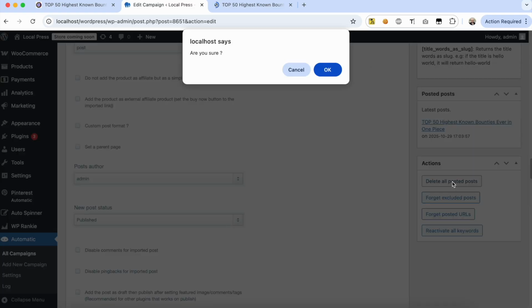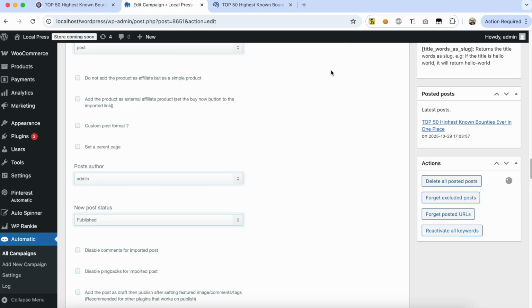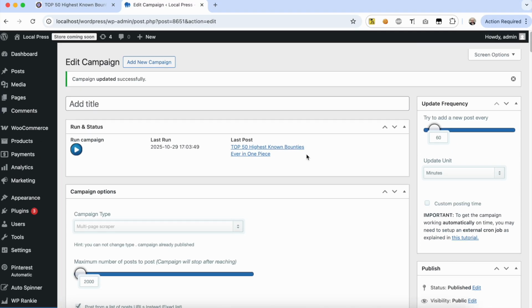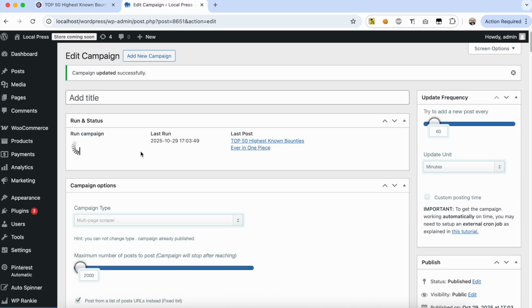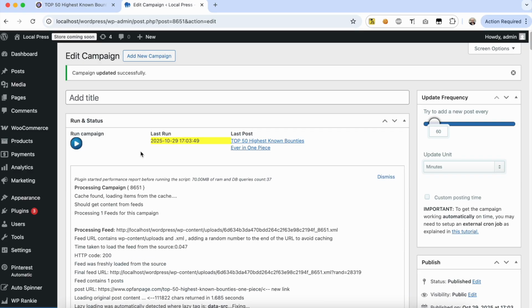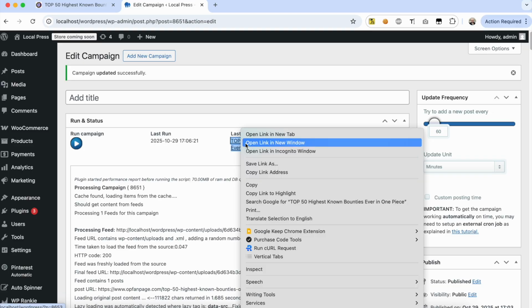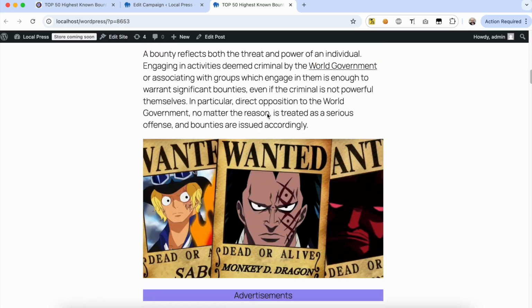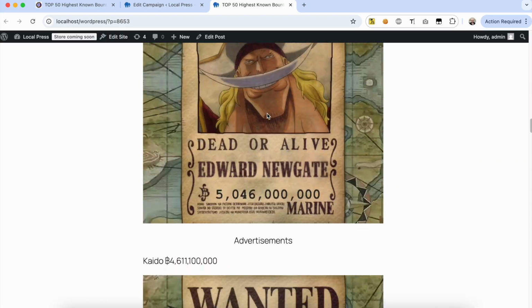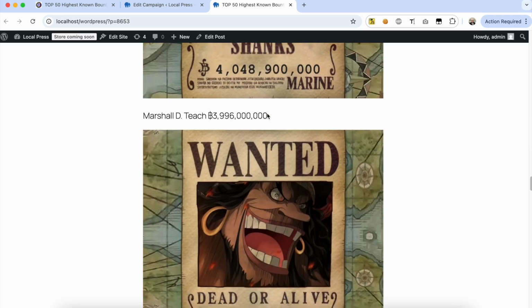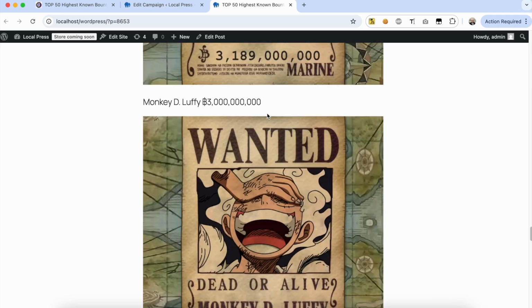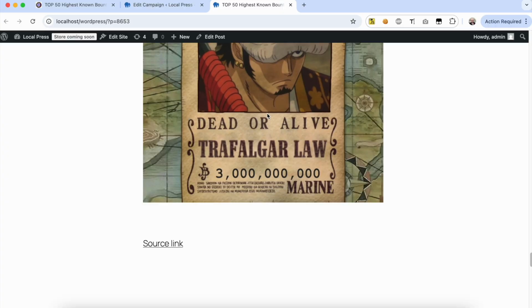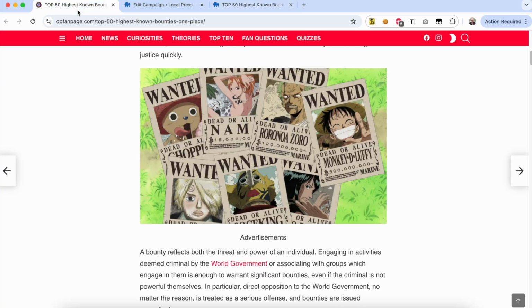Now let's delete the already imported post to start over and post it again. A new post got added successfully. Images now display correctly. This is the end of the first page from the source.